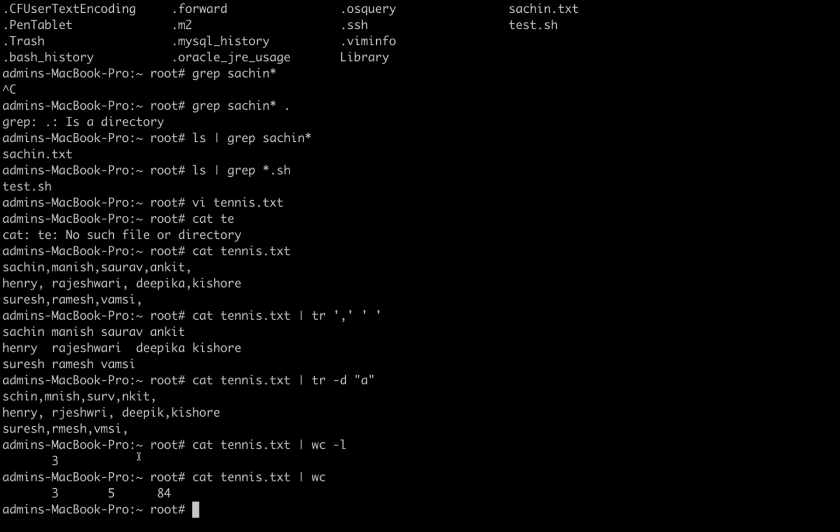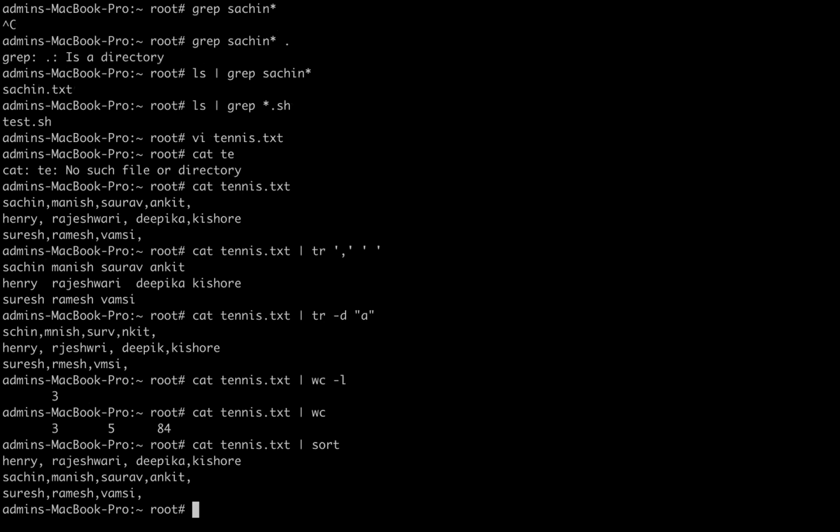If I do cat tennis.txt and sort, it will basically sort the values in ascending order. So you see, the first letter H is the smallest, and then Sachin and then the other things. So it has sorted it out.